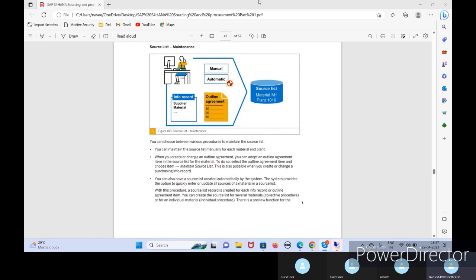Also, while creating a contract, a scheduling agreement, or an info record, we have an option in the menus, the item Maintain Source List. From there also we can maintain the source list. So those are other options, other than these two methods. While maintaining the info record, contract or scheduling agreement, we can also create a source list directly from there. That is possible.